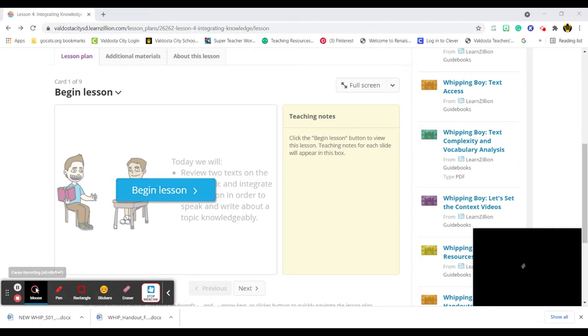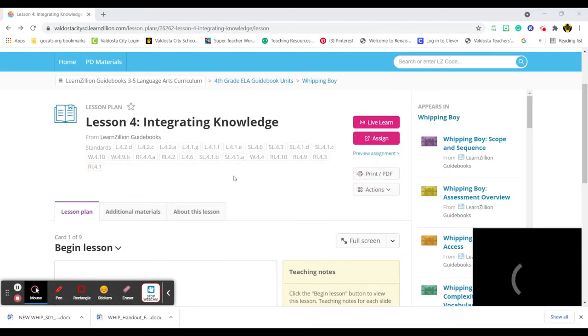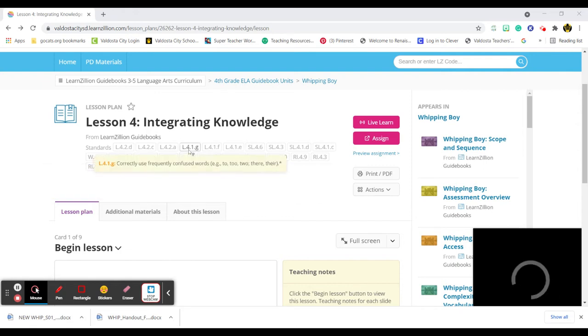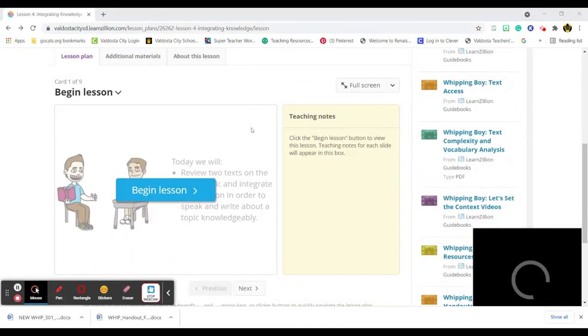So first of all, I'm just in a regular lesson in LearnZillion. I'm actually in lesson 4. And to reiterate just a couple of things, your standards are all up here located at the top. If you hover over each standard, it will actually give you the standard verbatim, so you don't have to go back and forth between your ELA language standards. And here is your actual lesson plan.